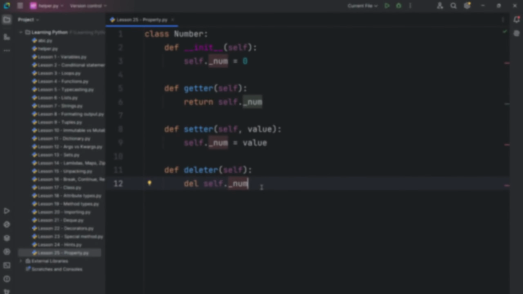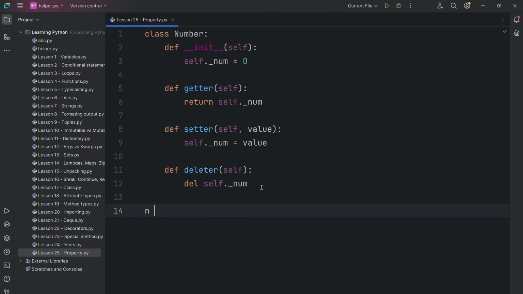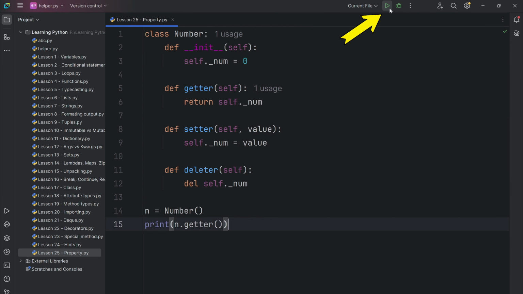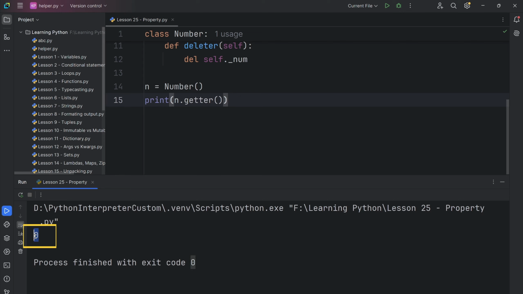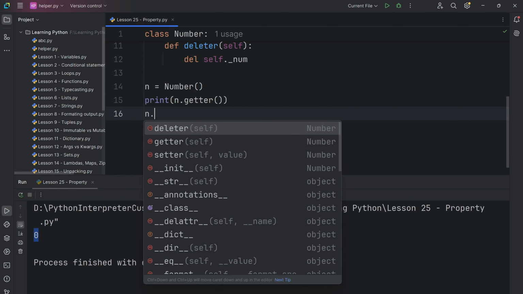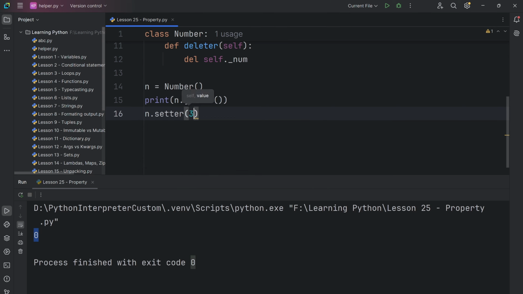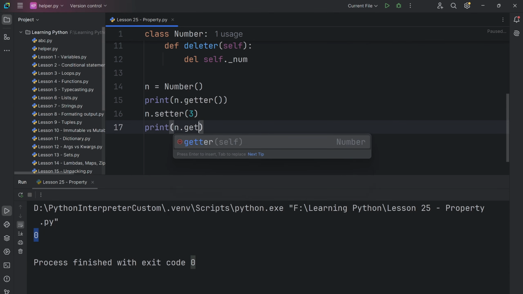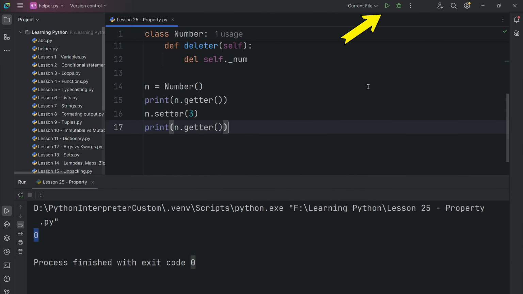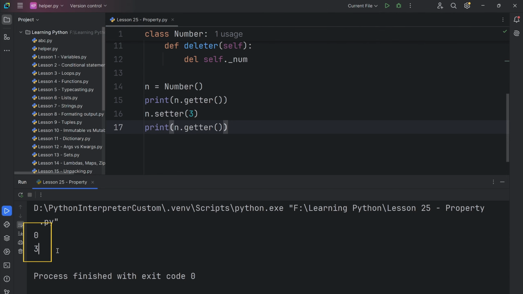Thanks for your support. Now I will create a simple instance n, and if I want to get this _num, I can print n.getter. This will get me this num. As you can see, it prints 0. But if I want to set some value for this n, I can write n.setter and pass some value, for example, 3. And now I can print again the value of num by using my getter. As you can see, now 3 is printed.